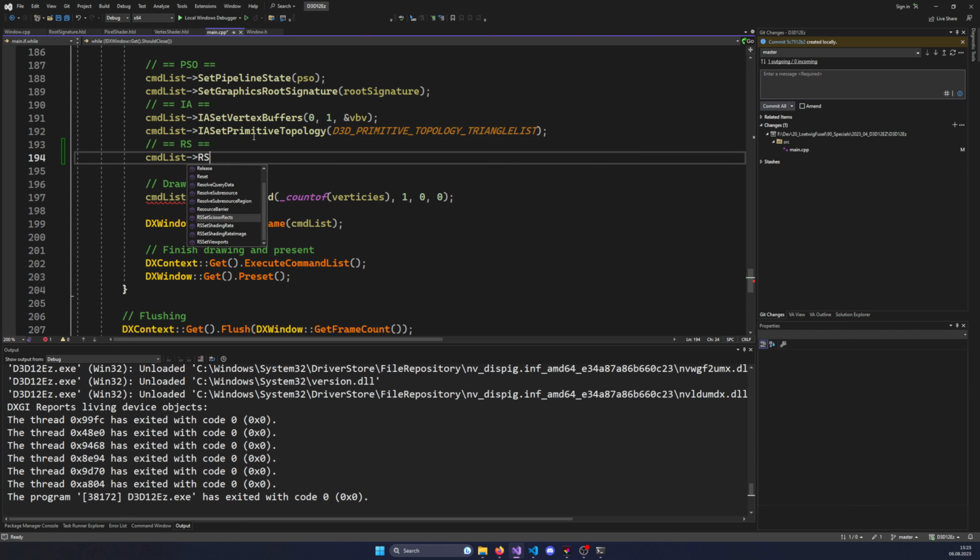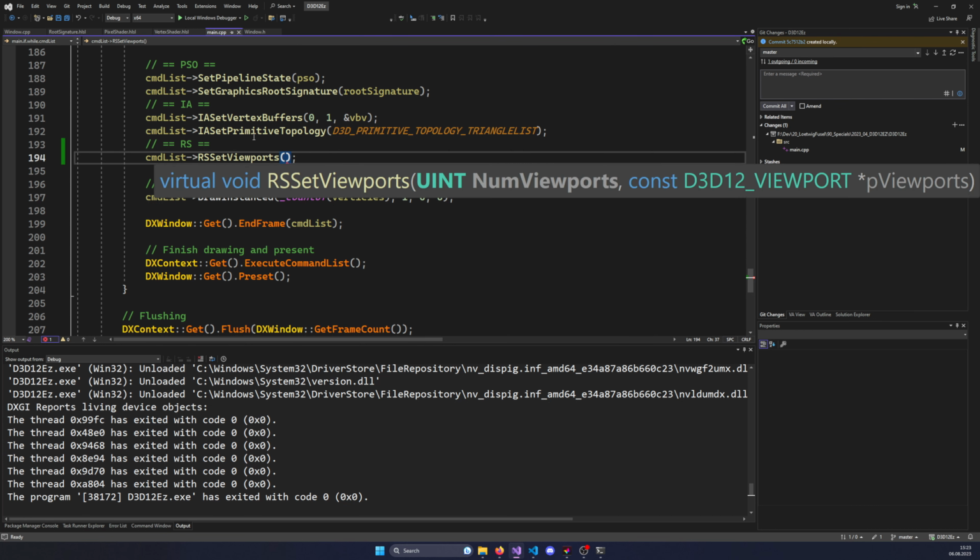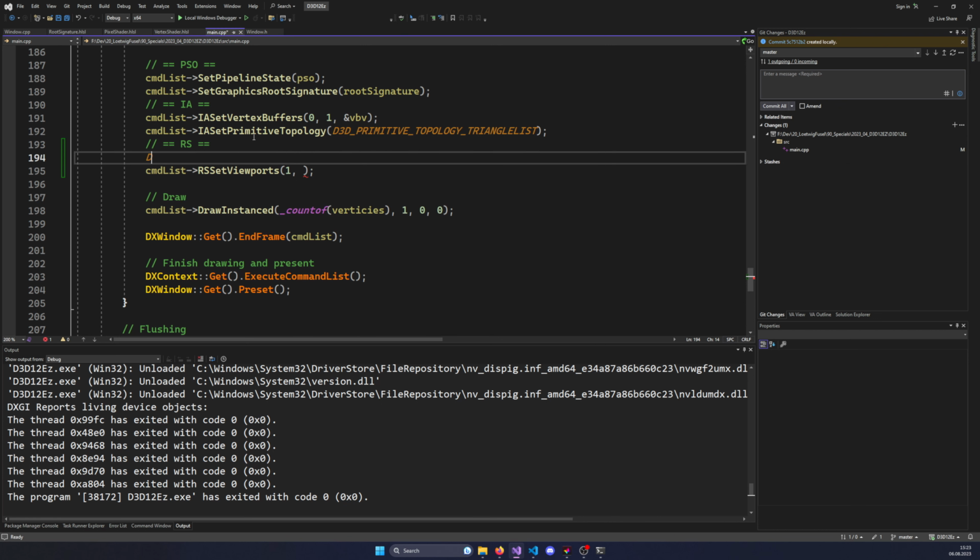Command list, RS for Rasterizer, and you can see that we actually have 4 options here. Shading rate is something advanced. What we care about is, first of all, the viewport. We want to bind a viewport. Now we can bind multiple viewports, but we're just going to bind one, a D3D12 viewport, D3D12 viewport VP. There we have our nicely friendly viewport, and it's bound.